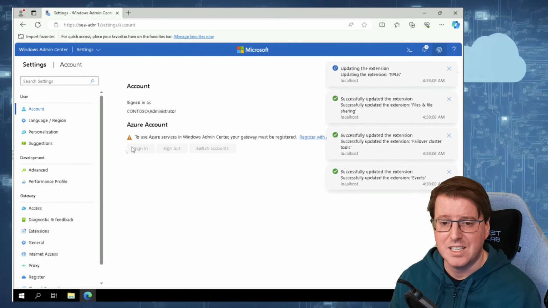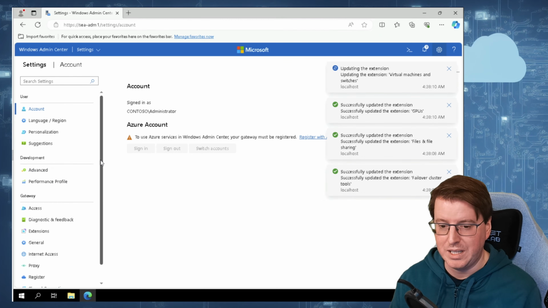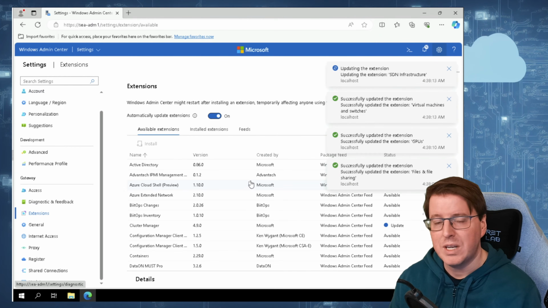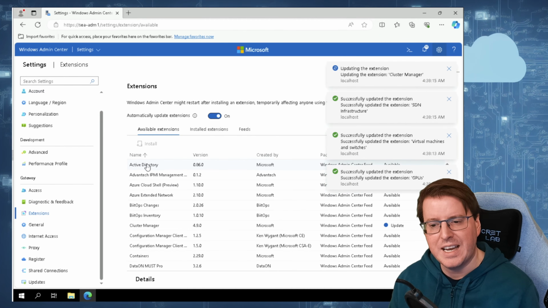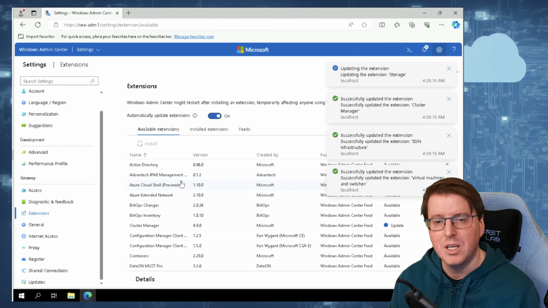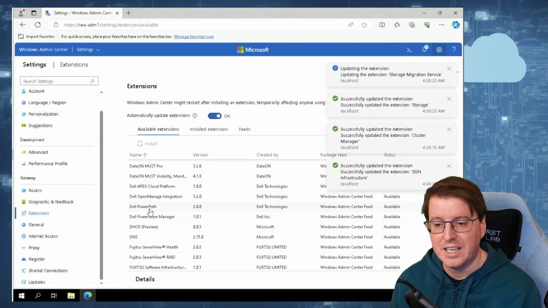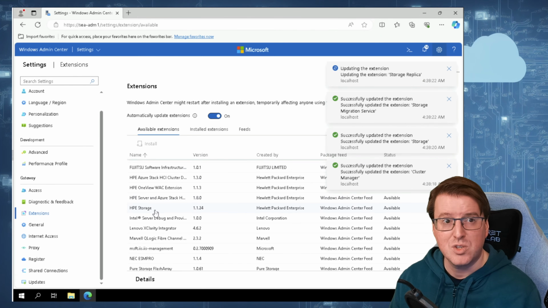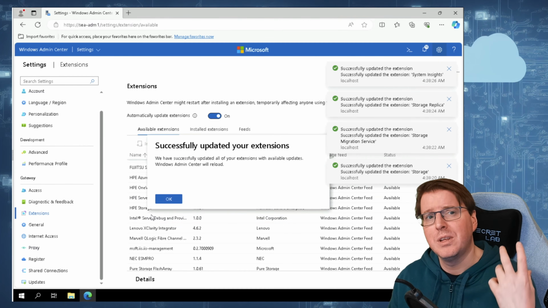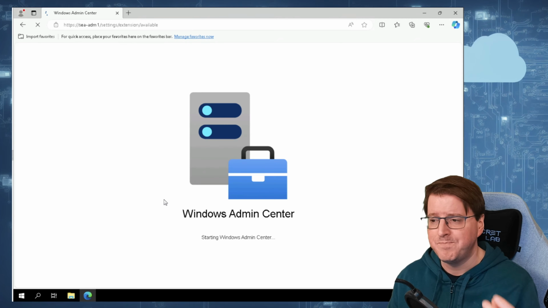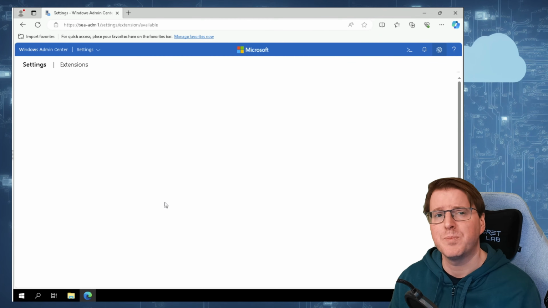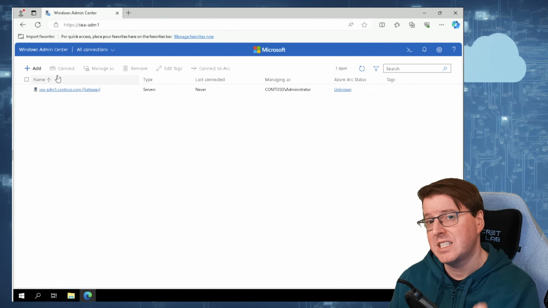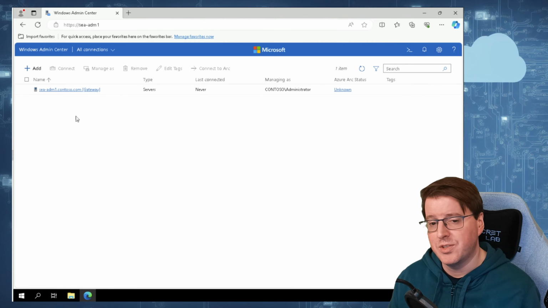If I jump into the settings of Windows Admin Center while it's doing those updates over here and have a look at this extensions piece, you'll actually see extensions here not just for things like Active Directory and Azure Cloud Shell, but you'll also see extensions for things like Dell PowerPath and Dell OpenManage and HPE storage. So there is additional enterprise software here that can also be managed by Windows Admin Center. But what we are interested in managing is that existing core machine that we just installed.